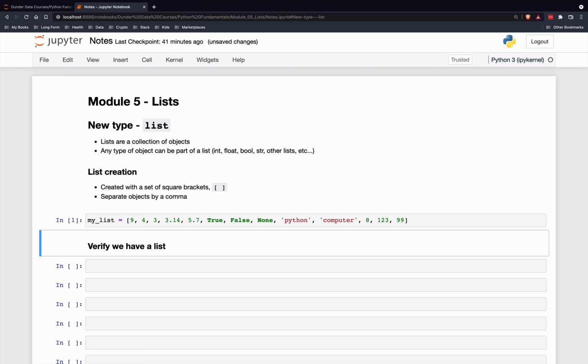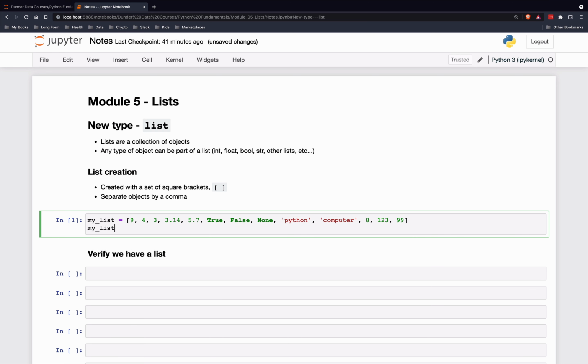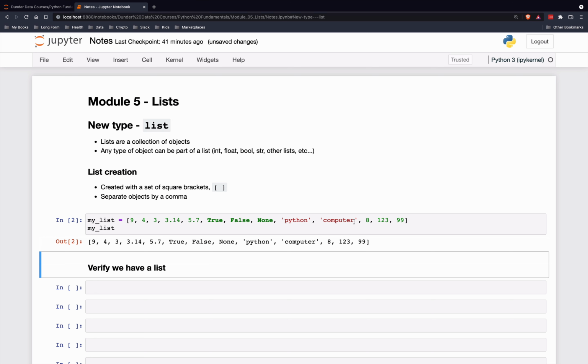Let's go ahead and execute this cell. So I have assigned my list variable name to this list over here. And let's go ahead and output the list to the screen by placing it as the last line in a cell. So there we have a list. So it's pretty simple to create a list. It's not really too much different than how you would type it out in real life. You just have commas separating all of your items, and then on the outside you have your square brackets.